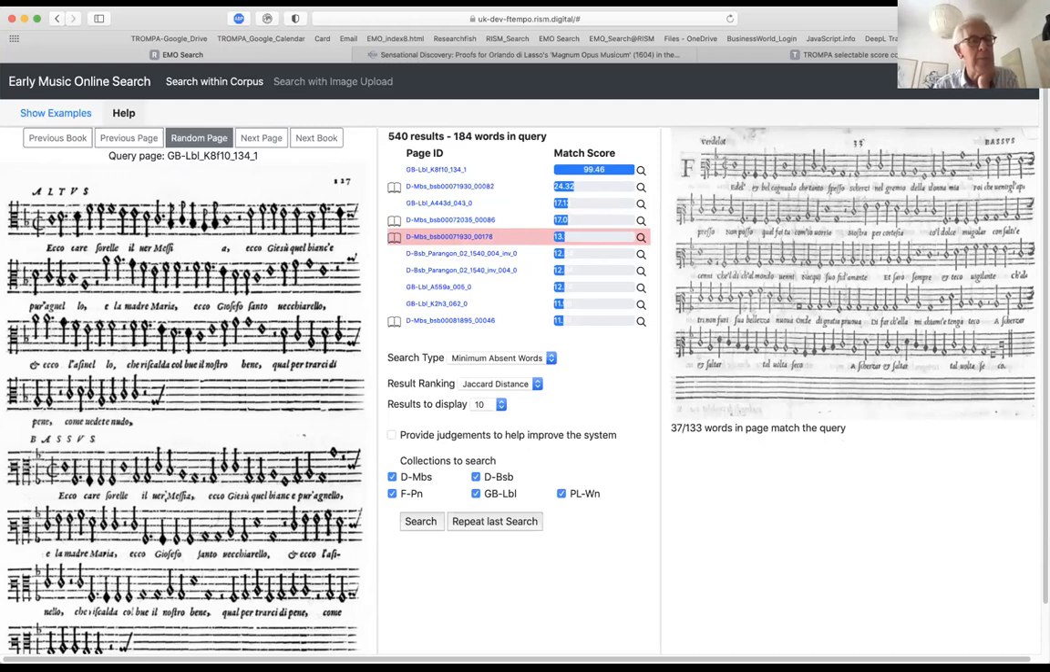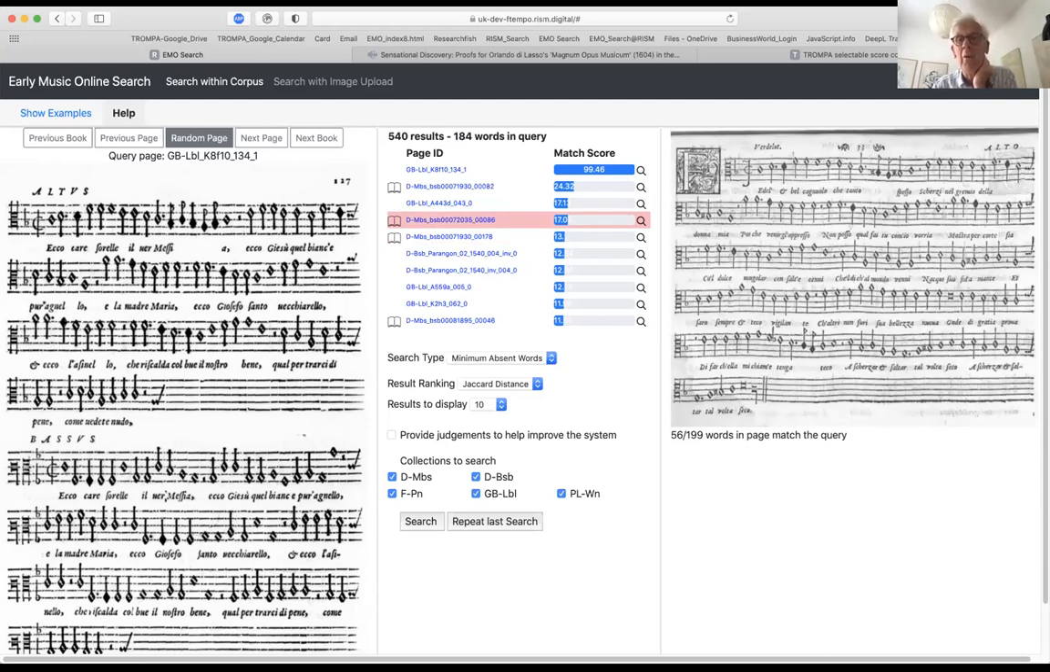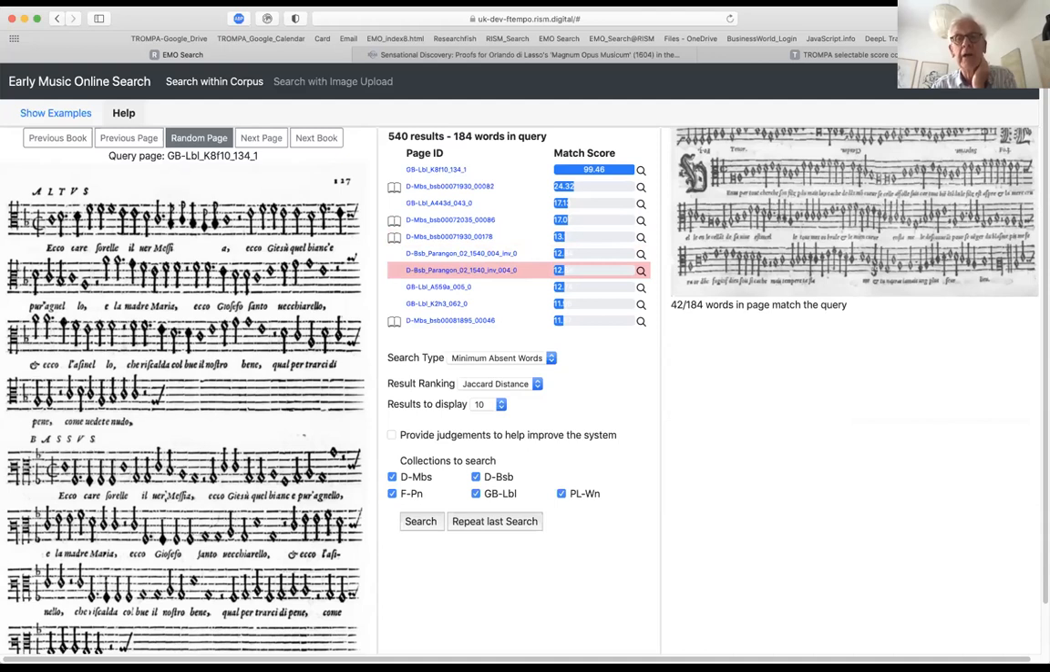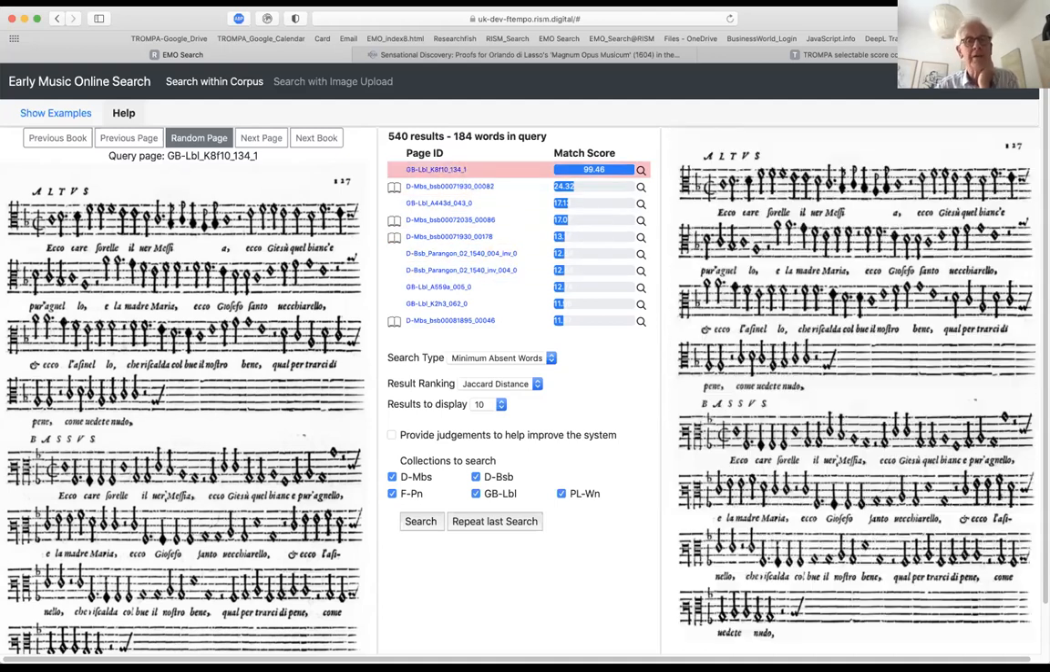Further on, we find ourselves finding the bass part. So we've got the same sort of issue. Oh, sorry, there's a glitch there. Let's not worry about the rest of the thing.